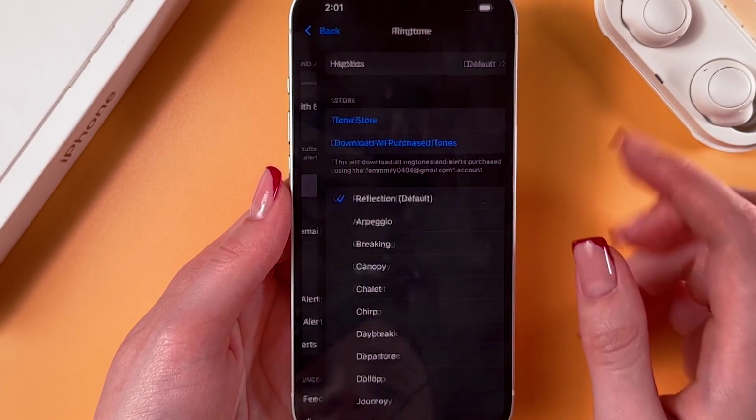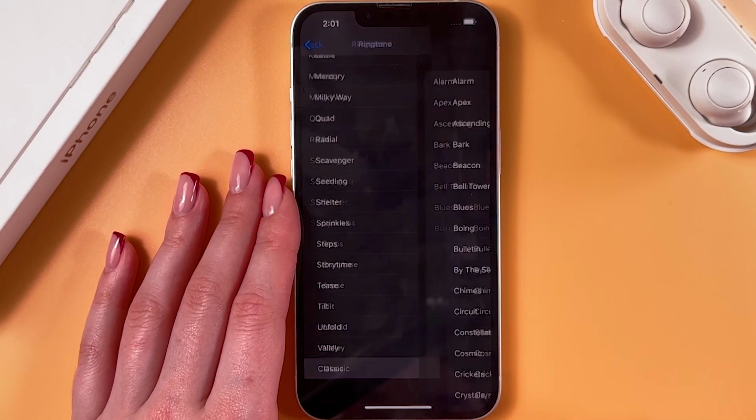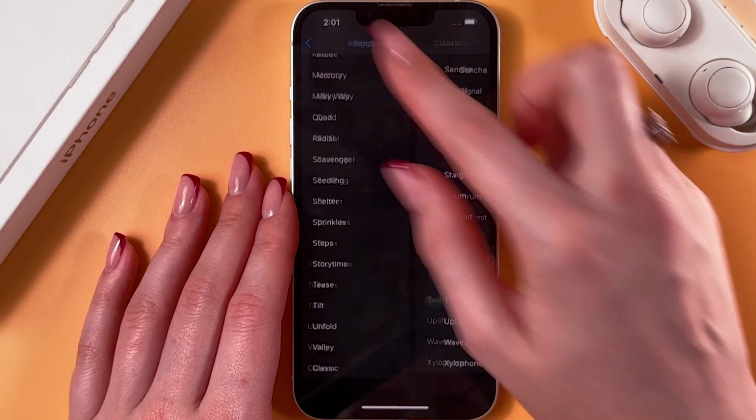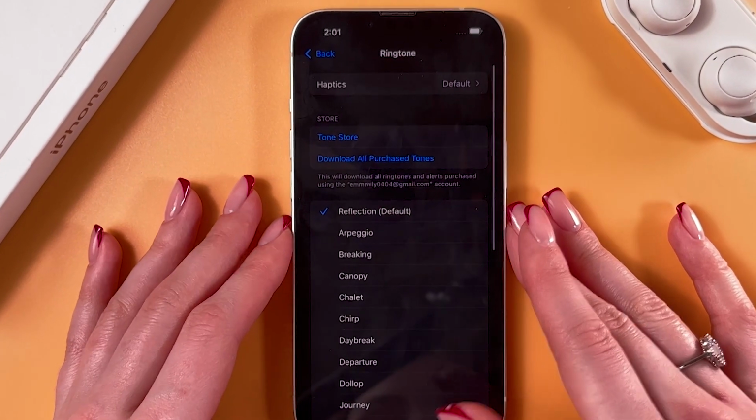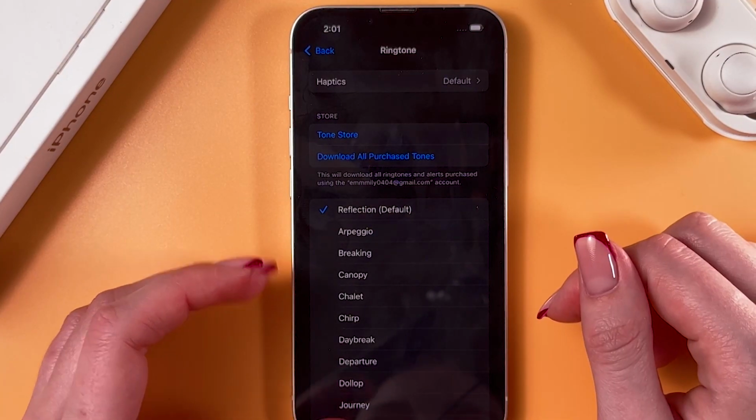After that, we can go in the ringtone and here select another from the list. Also, we have more in the classic one. And you can also set your own ringtone from Tone Store or download all purchased tones.